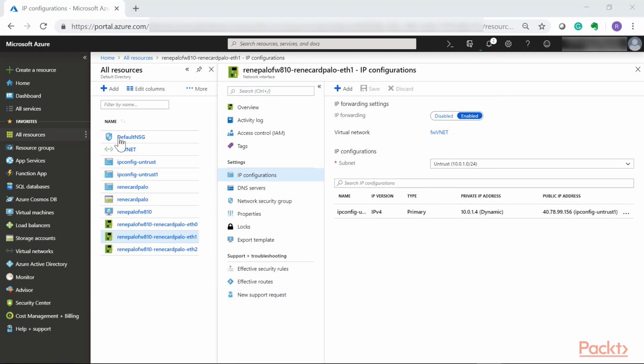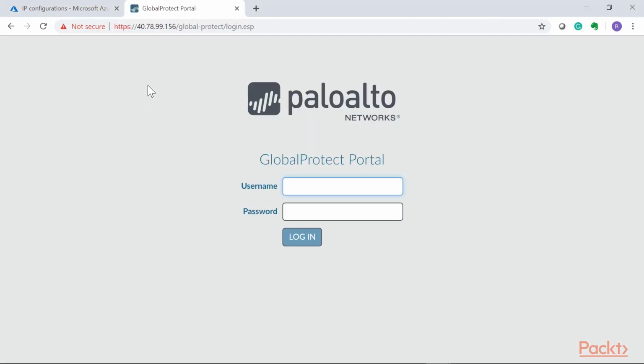Okay, so if you remember, I was on my Azure Palo Alto, and I do have a public IP that is attached to the private IP that is sitting on the outside interface on the cloud Palo Alto. So I have that public IP, so I should be able to hit that public IP and hit the portal. And boom, there you go. So I do have the GlobalProtect portal, and it's asking me for a username and password. Let's go ahead and type that username and password.